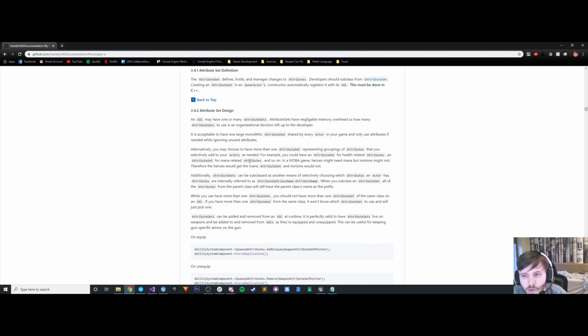Alternatively, you may choose to have more than one attribute set representing groupings of attributes that you selectively add to your actors as needed. For example, you can have an attribute set for health related attributes, and an attribute set for mana related attributes, and so on. In a MOBA game, heroes might need mana, but minions might not. Therefore, the heroes would get the mana attribute, and minions would not. Additionally, attribute sets can be subclassed as another means of selectively choosing which attributes an actor has. Attributes are internally referred to as AttributeSetClassName.AttributeName. When you subclass an attribute set, all of the attributes from the parent class will still have the parent class's name prefix. Okay.